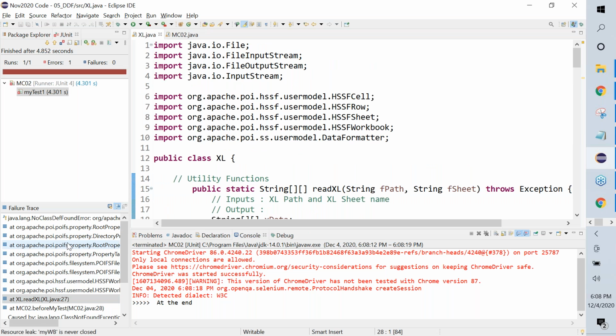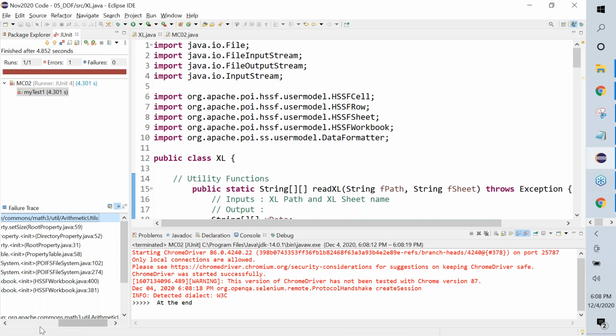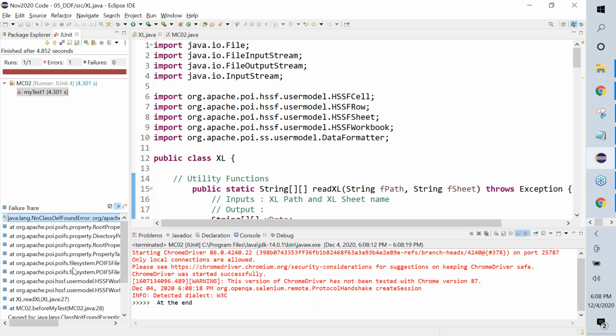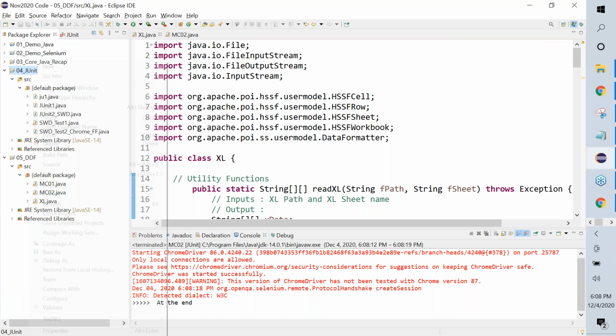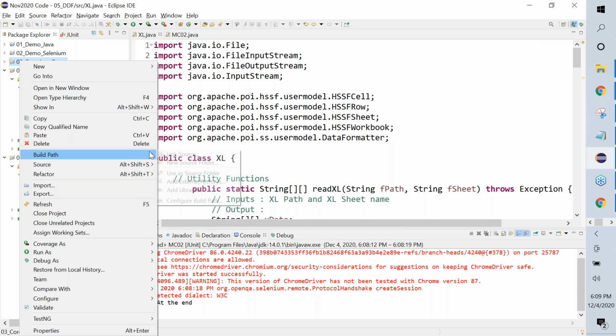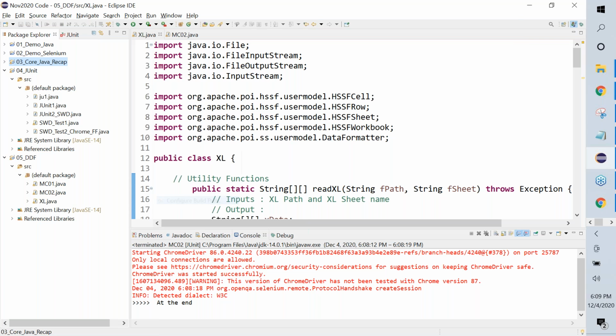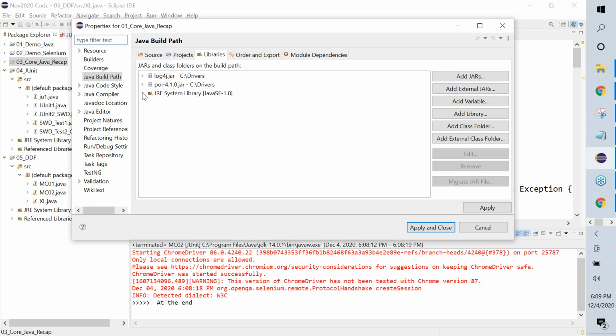Hmm. I think, what is the other one? I need commons math utils. I didn't take that. One second. And this doesn't have.